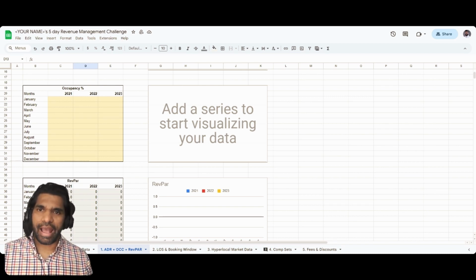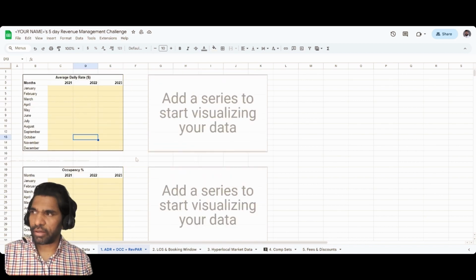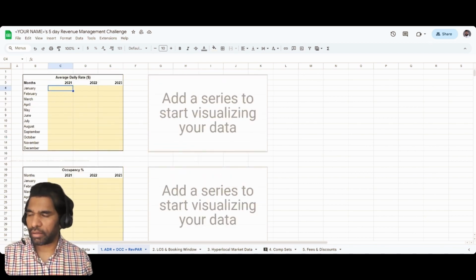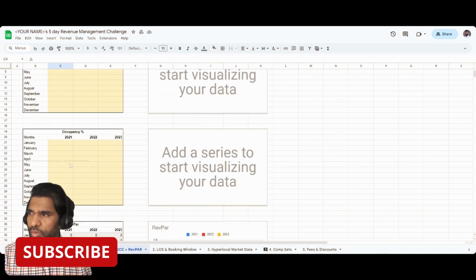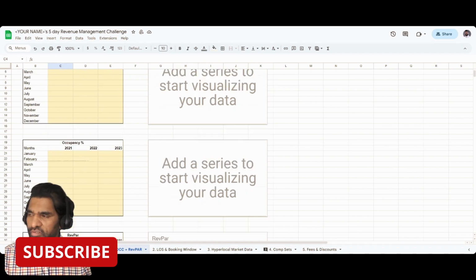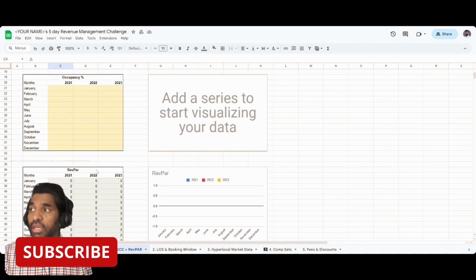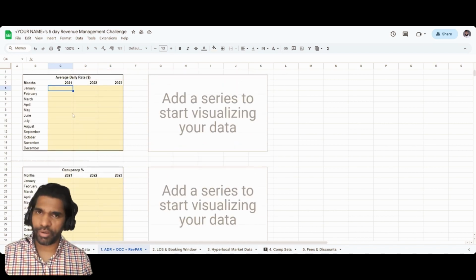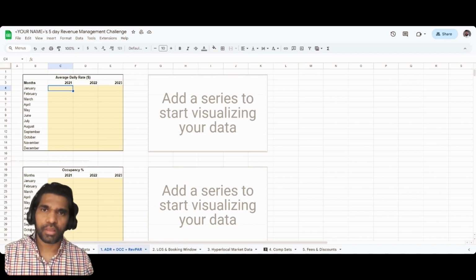If you have access to your own reservation data and already understand these ADR, occupancy, and RevPAR metrics, what I would say is go in and fill in the yellow colored boxes for ADR and occupancy. If you're not familiar with how to get to your reservation data or how to calculate these metrics, look further.